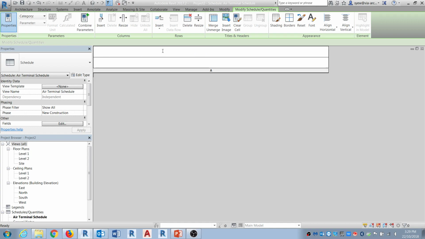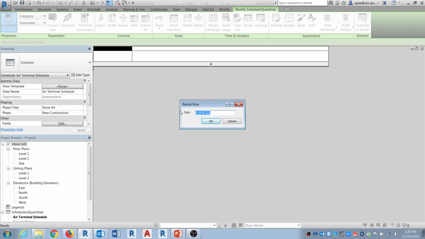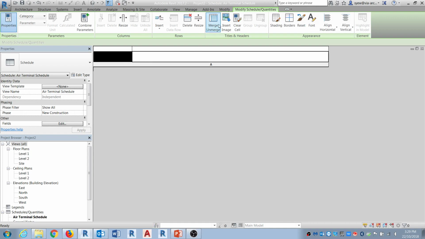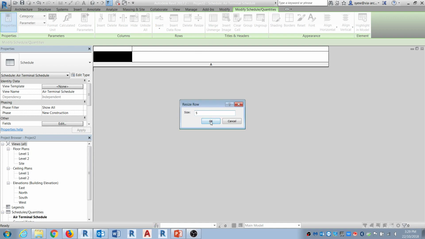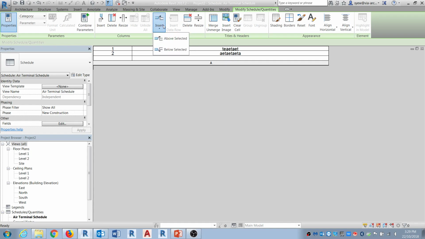So what you could do is say insert. So there we go. Now the size is very, very particular. So if you want, you could say, okay, what's the size of this? Let's say this is 5 millimeter, and you can say size, 5 millimeter. So let's say I want this to be 1, this to be 2, and so on, and then you just keep inserting.